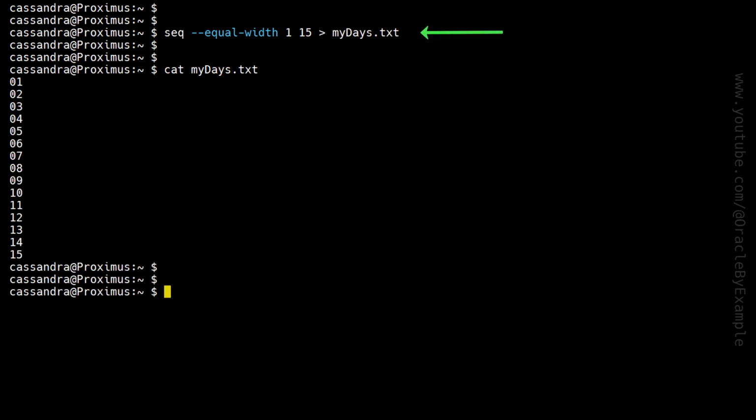Using the sequence command, I have generated 15 numbers and stored the output in a text file. Notice the flag equal width. This has generated the first 9 numbers with a 0 prefix, making all the numbers in the output to be of the same string length.